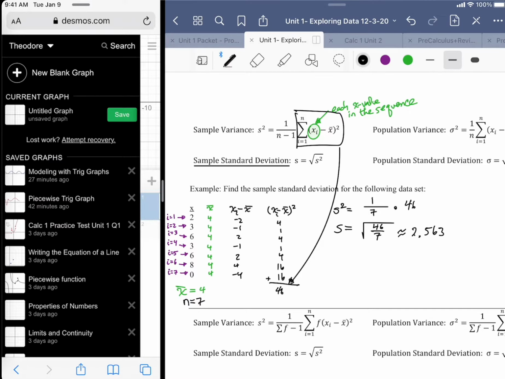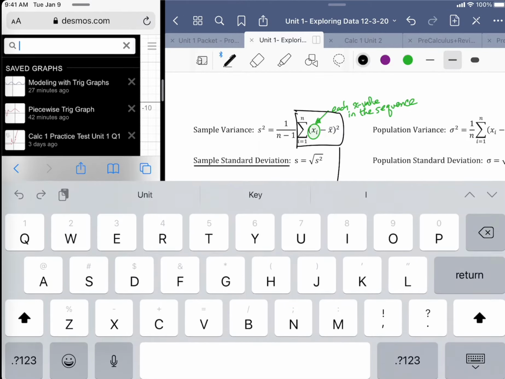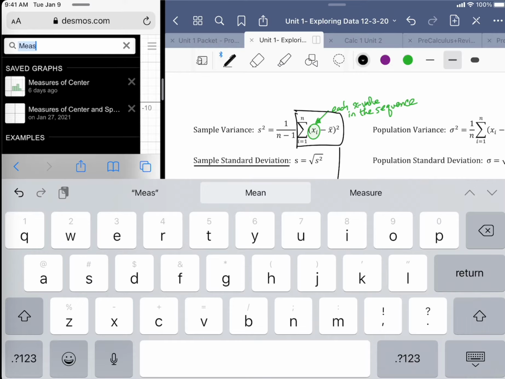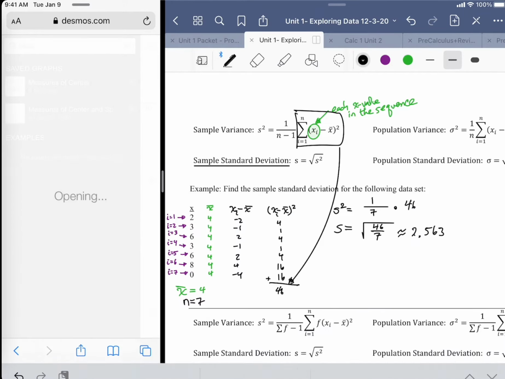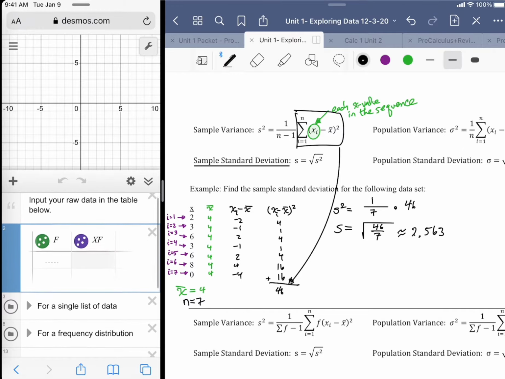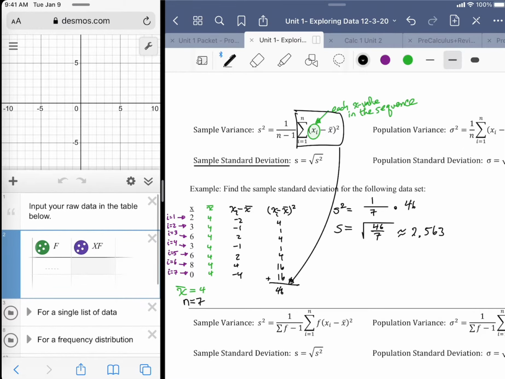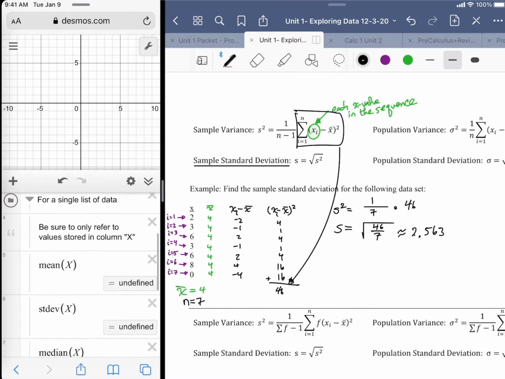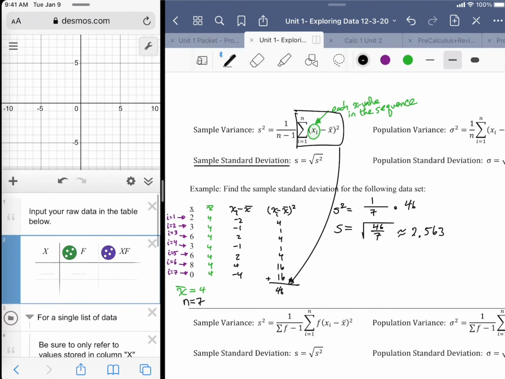Like I said, it's up on Schoology. Measures of center and spread. All right, so input your raw data into the table for a single list of information. It'll spit out the mean and standard deviation.